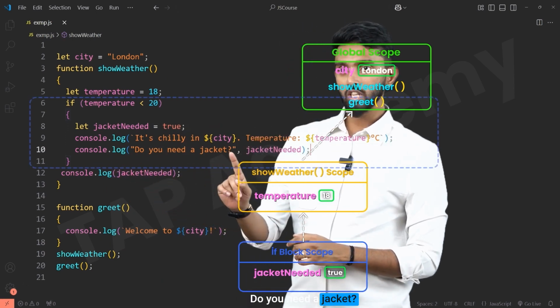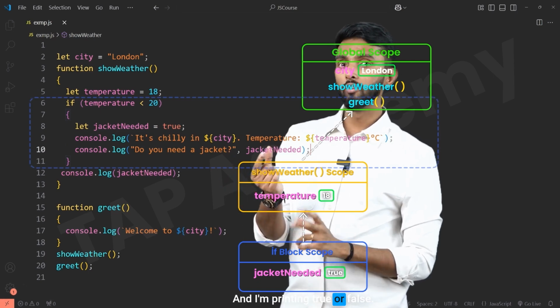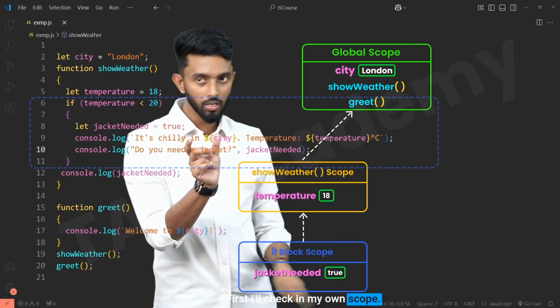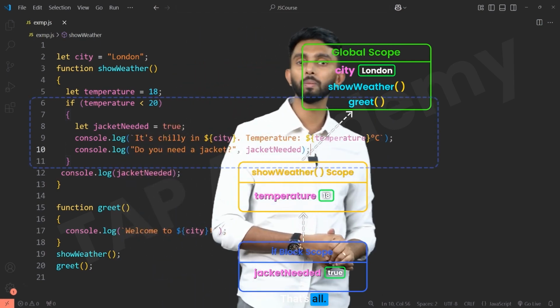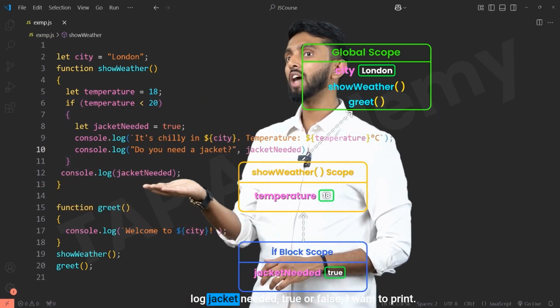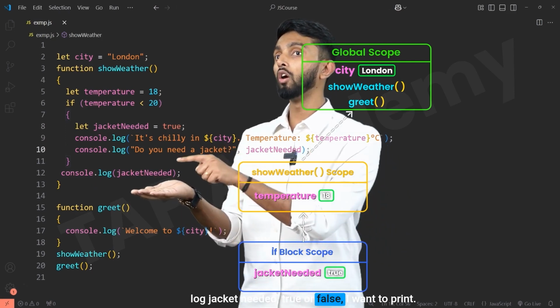Console.log: do you need a jacket? And I'm printing true or false. Jacket needed. I need access to it. First I'll check in my own scope. Is it available? Yes. Print it. That's all. Now I'll come outside the if and I'm saying console.log jacket needed. True or false I want to print.